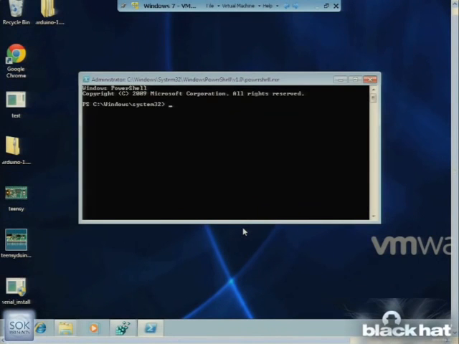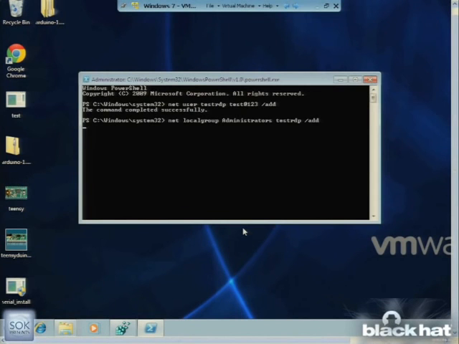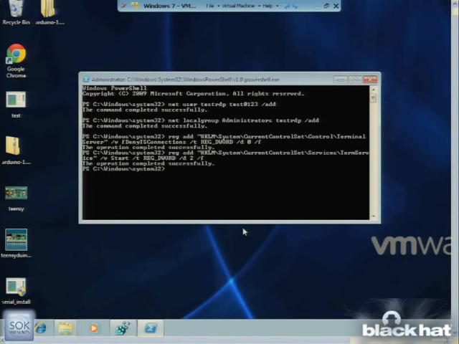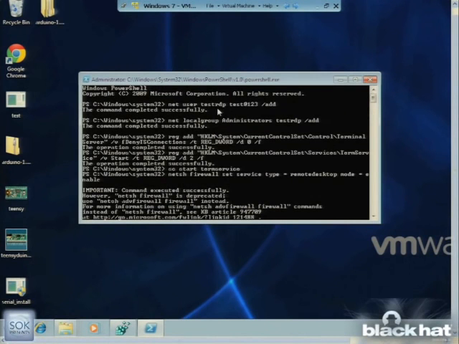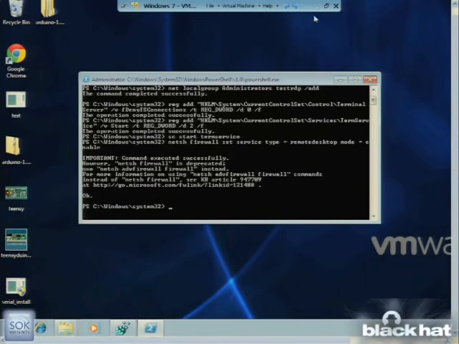It's just the delays, you can change it as per your needs. No, I think I forgot to type an exit here, which you should. So now we have a user called test RDP with this password, and should be able to log into the machine.